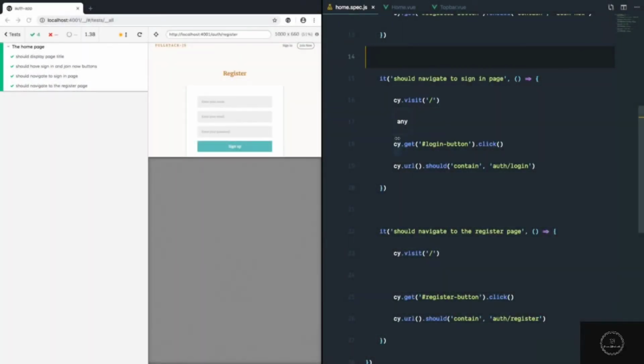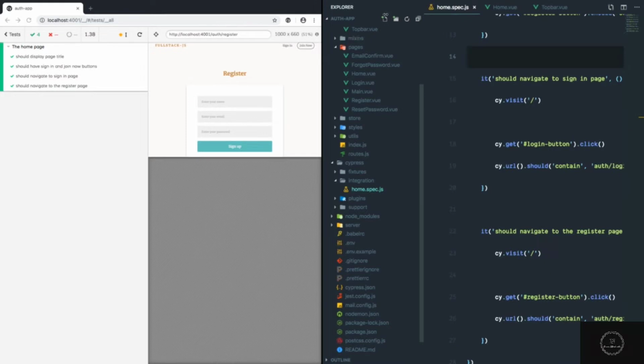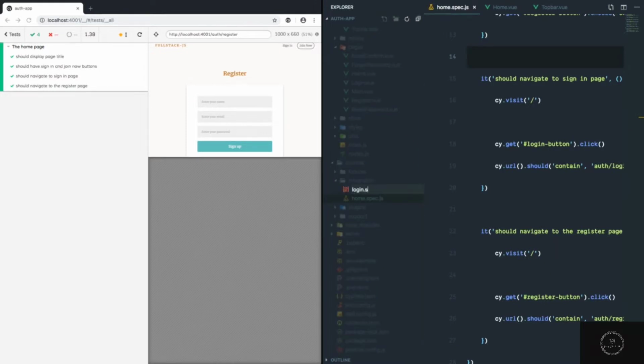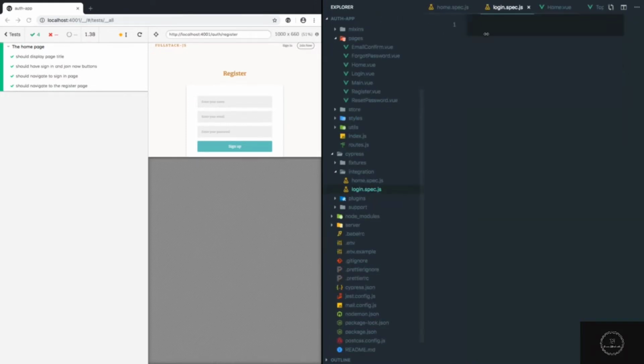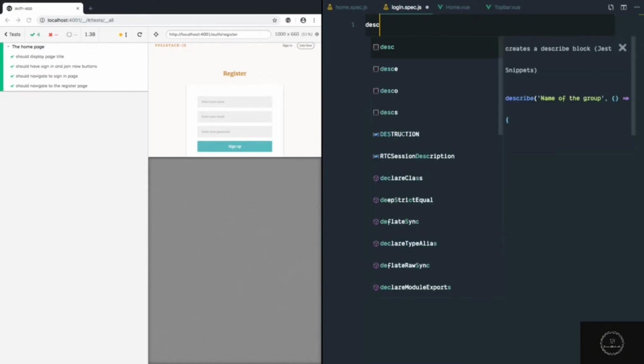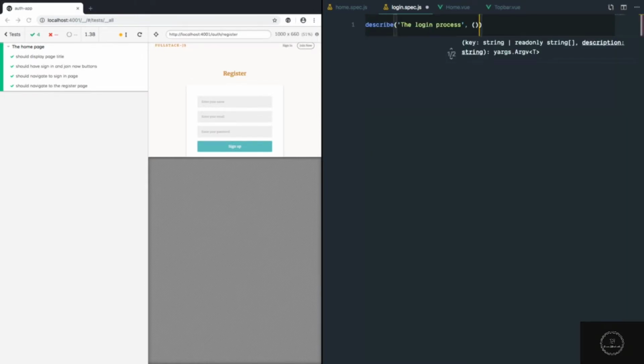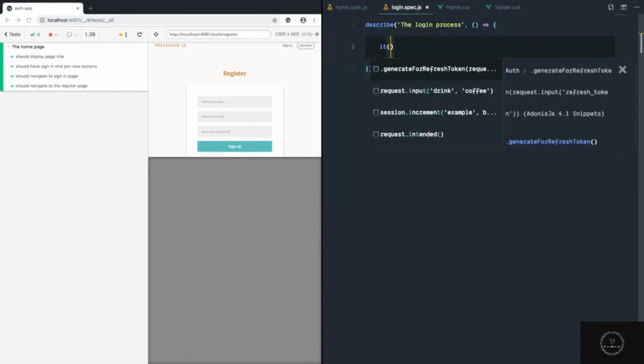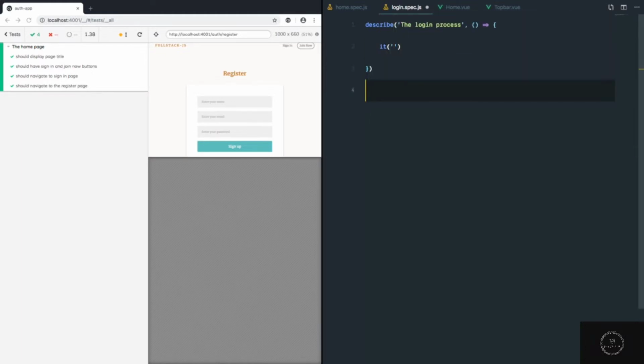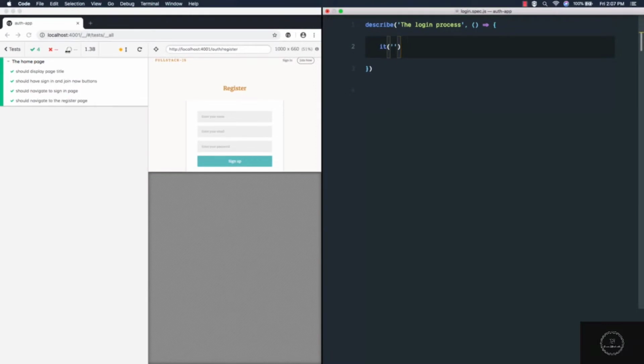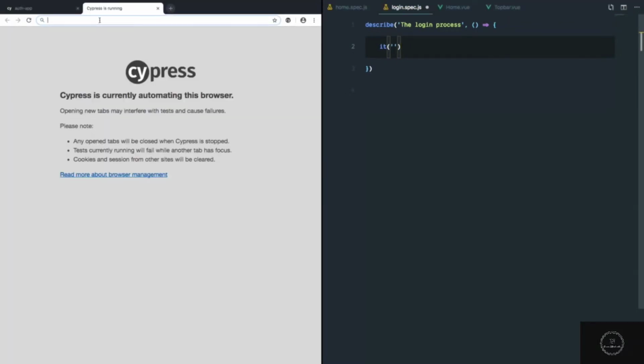In this lesson, we are going to test the login process. The first thing we are going to do is create a new test for that, login.spec.js. Next, we are going to describe the login. Next, we'll have an it, and just so we understand exactly what we are testing, let's open up another browser window and test out the login functionality.